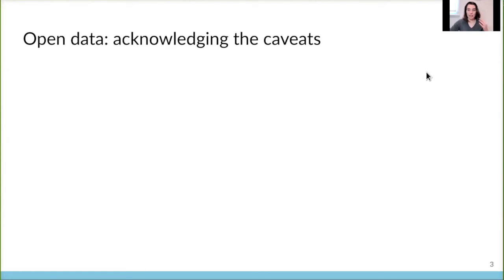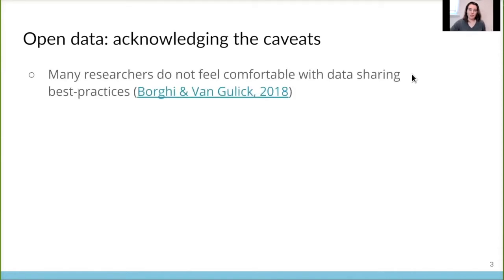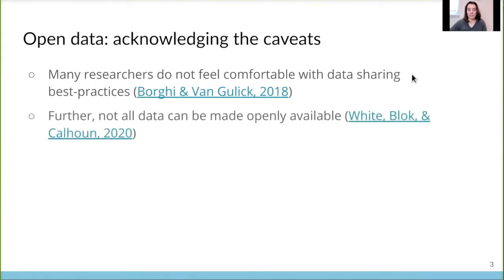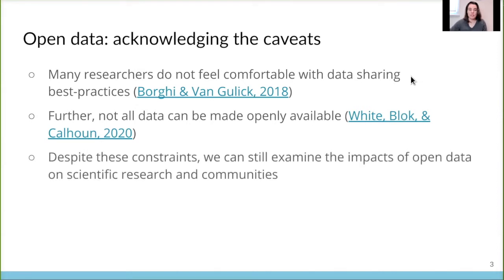And before we get started, I know you'll hear this from several other speakers in the session, but I do want to acknowledge some of the caveats that we found around open data. Of course, many researchers do not yet feel comfortable with the technical concerns around data sharing best practices, and this is something that the community is actively addressing through education and tool development. But not all data can be made openly available, even with the best practice tools, due to ethical or privacy constraints. Even so, we can still consider the impacts of open data on scientific research in communities with the data that can be openly shared.